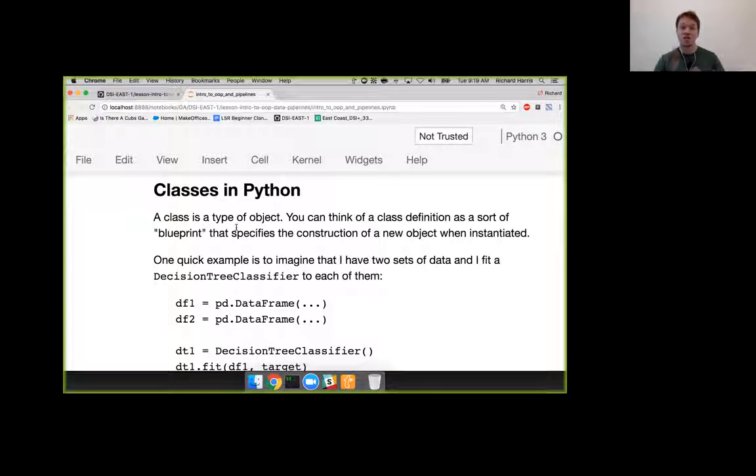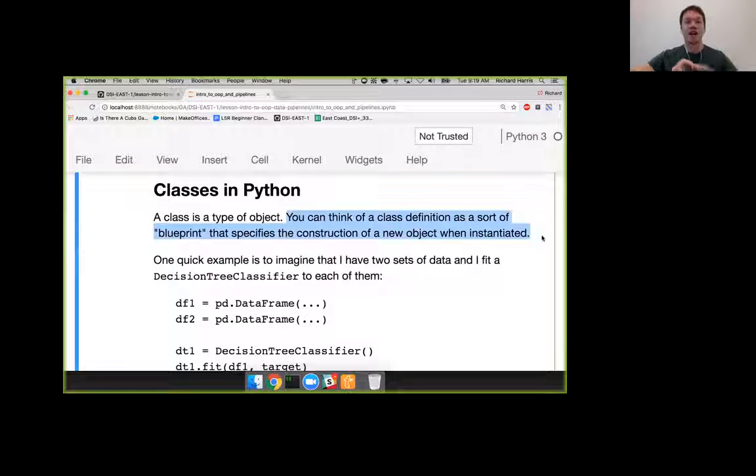Okay, well, let's jump into classes in Python. Classes are a type of object. The best way I can help you think about this is to consider it like this, right? A class defines a blueprint. And every time we instantiate that class, every time we create a new instance of it, it's going to lay out the things that it can and can't do and set it up in its default state.